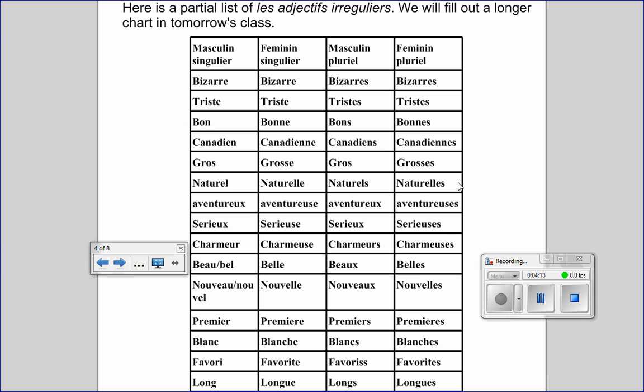But when we get to aventureux, adventurous, when we change it from masculine to feminine, all of a sudden the X changes to SE. And then for the masculine plural, it actually looks the same as the masculine singular. Whereas for the feminine plural, it looks like the feminine singular just with an S.